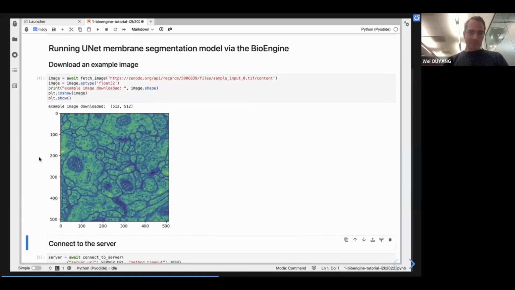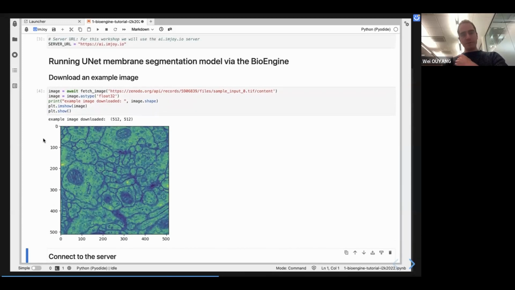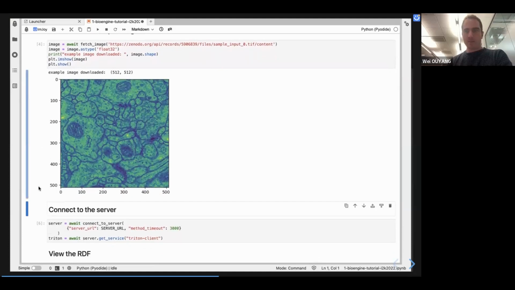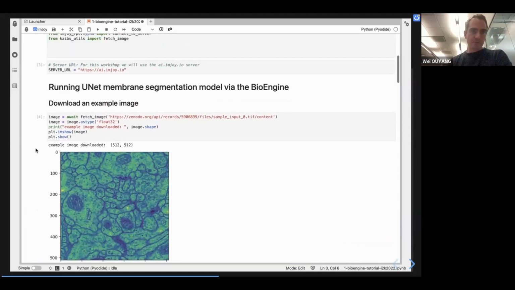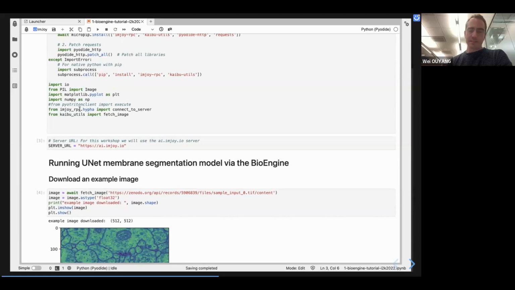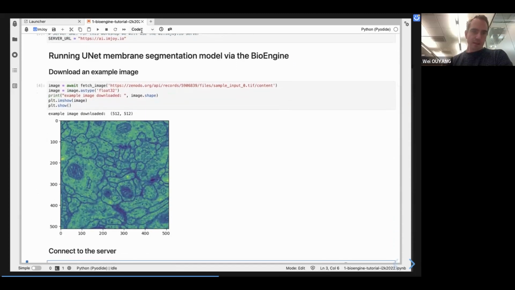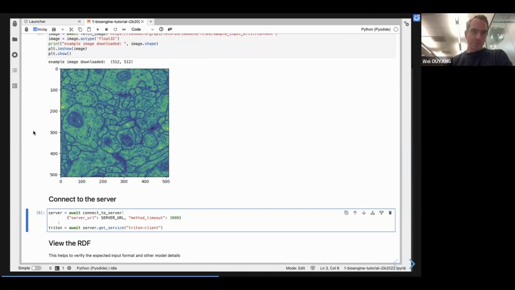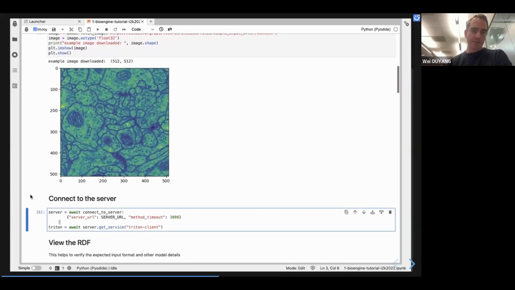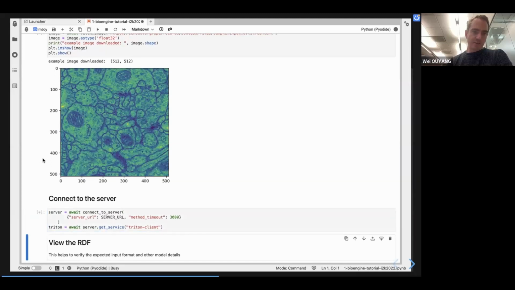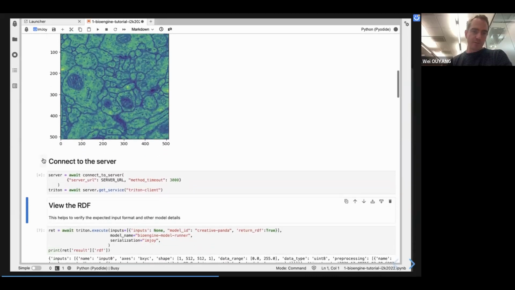And yeah, the first thing we're going to want to do once we've managed to pull this image down is connect to the Hypha server. To do that, we're using these utility functions called connect to server, which came from the ImJoy RPC module. And today we're using the server URL ai.imjoy.io. That might change in the future, in which case we'll keep you posted as to the URL to use. But for now, we're using that. So if you run that cell, hopefully you'll find that the Triton variable gets populated.